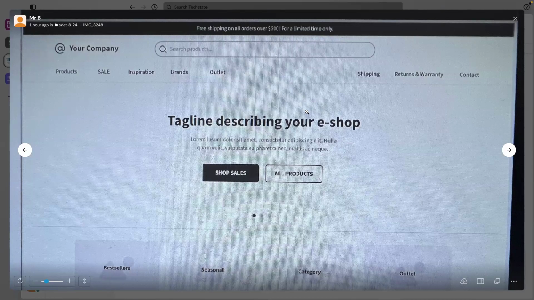So make sure your hero is displayed, and make sure all the buttons on the UI, like the shop sales, all products, have to work as expected when you click on them. And the bestseller, seasonal, category, outlet, those are category navigation, right? Those need to work as expected. So that's your high level approach.